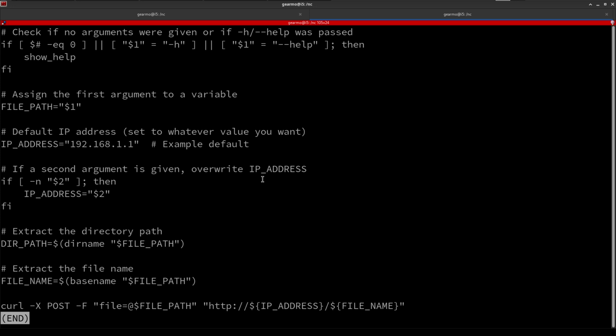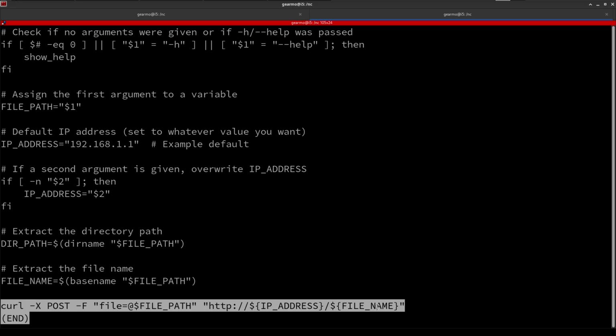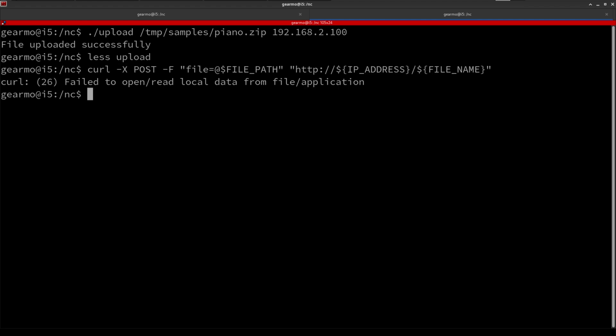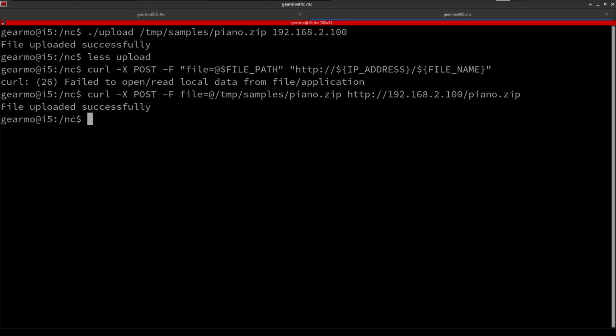So let's quickly display the upload script. See, it's doing a lot of stuff just to call curl in the end here. So I'm gonna copy that. So it's curl -X POST -F file=@ and then the file path. Then the endpoint is the file name, so you could choose a different file name if you want to rename it, but I'm just gonna call it piano.zip. And it's gonna do its thing again. I see the progress bar. It's unpacking the WAV files, and it's done.